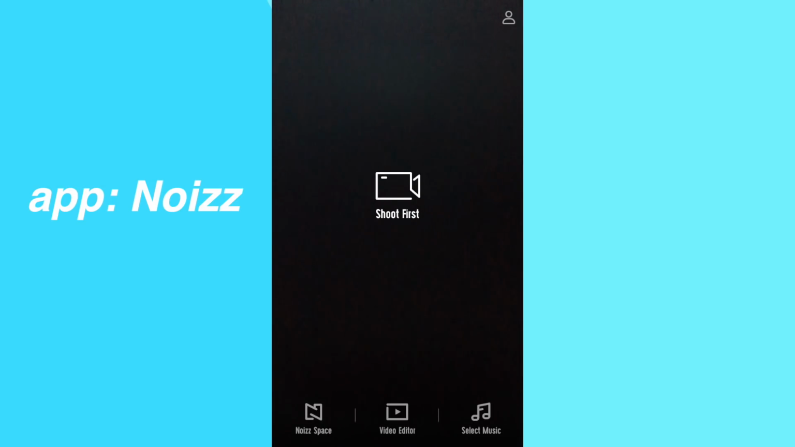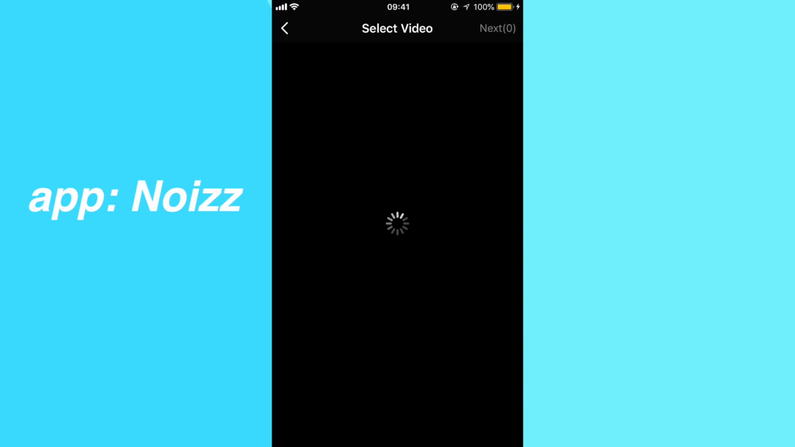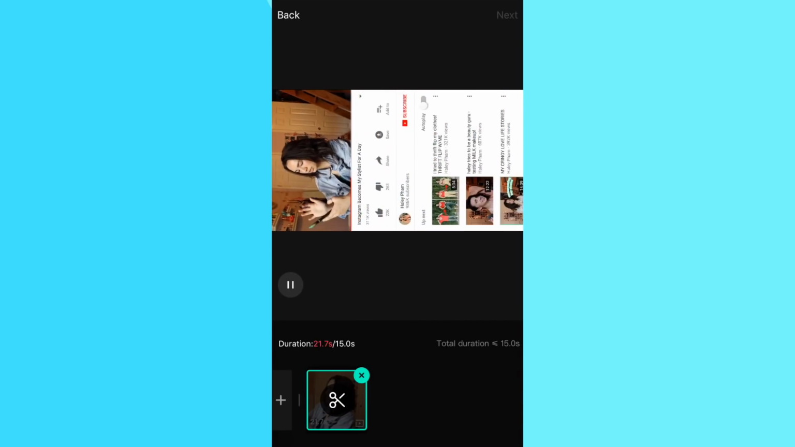So to do this effect, you're going to want to first download the app Noise. It's completely free to use, so don't worry about that, but you can download it on the App Store, and you're going to want to go into it and go to the video setting at the bottom in the center, and then go to your camera roll and select a video that you want to use this effect on. I suggest using a video that you're kind of moving around a lot just so that the effect shows up a lot more than it would if you were just sitting there.